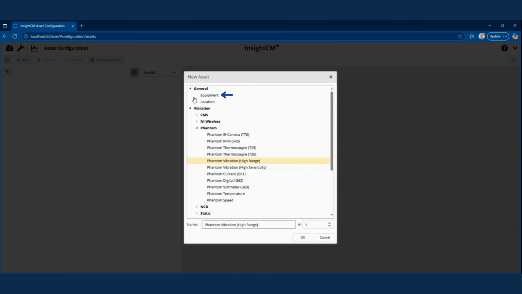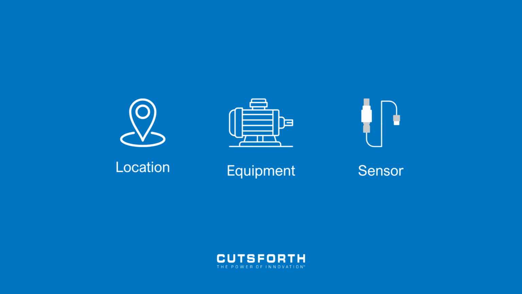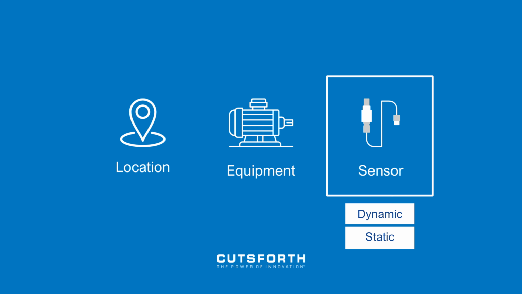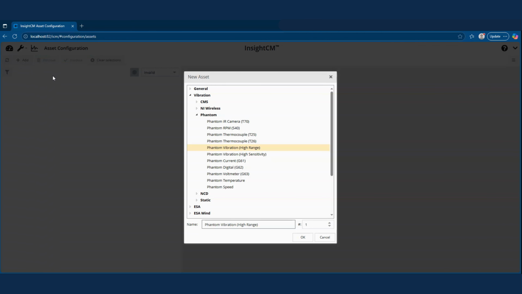Equipment. This is the asset you are monitoring. For example, a pump, a motor, or a generator. And sensors. These can be dynamic or static. The first ones acquire waveform data, enabling time domain and frequency domain analysis, while the second ones only acquire single point values. I'll start by going to General and adding a location.